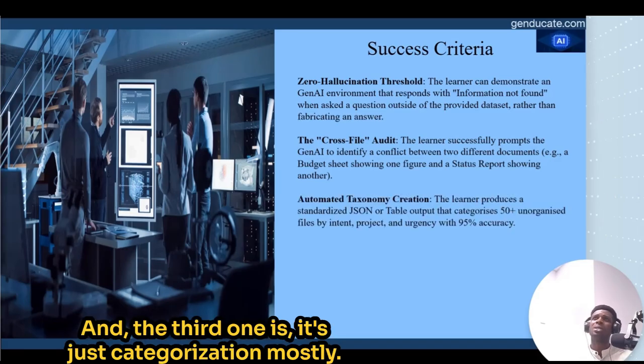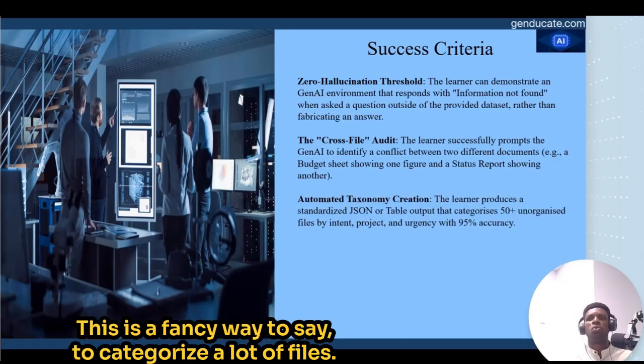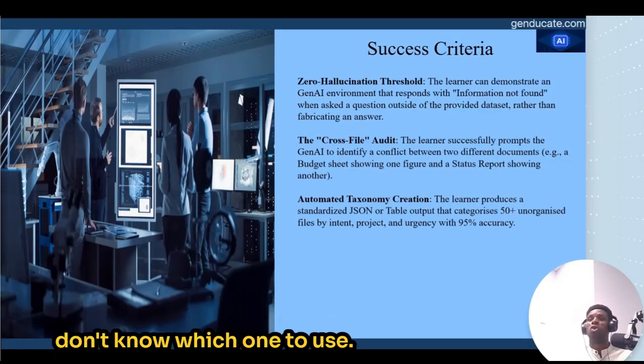And the third one is just categorization, mostly. So it's automated taxonomy creation. This is a fancy way to say to categorize a lot of files, especially when you need to use a file urgently, but you don't know which one to use.